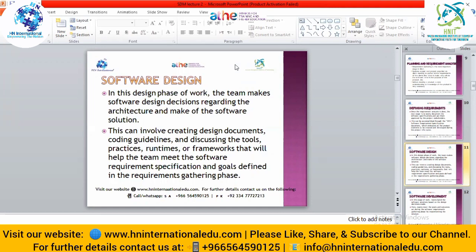We are going towards the development. So in this design phase of work, the team makes software design decisions regarding the architecture and make of the software solution. Like we can decide which language we are going to adopt, for example PHP, and which software we are going to work with. So we are going towards the design.